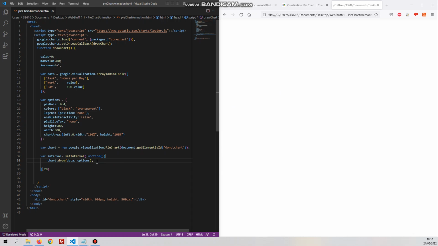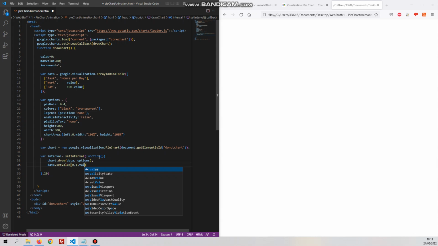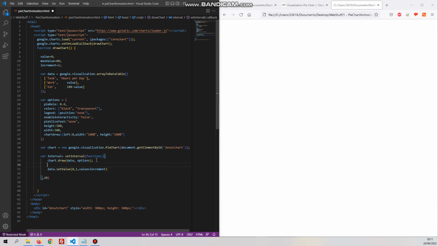What we want to do is to change the data every time we draw the shot. So we drew the shot here, now we want to change the data. For that, we're going to use the setValue method. And that allows us to specify which row and which column we want to change the value of, and then the new value. So for that, we're going to use value plus increment, but we want to do that multiple times. So we're actually going to change the value of value by adding increment to it every time.